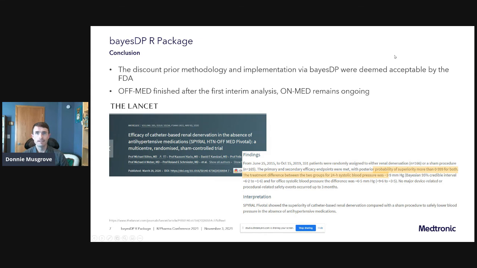So kind of to wrap this up, the discount prior methodology, the methodology itself and the implementation in our package, was deemed acceptable by the FDA. It's ultimately used in both off-med and on-med. So off-med actually finished after the first interim analysis. Again, I think, 331 patients total, and they proved superiority. On-med remains ongoing, but I guess it remains to be seen how that's going to turn out.